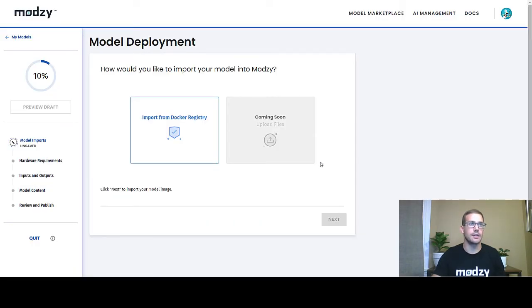As it stands today, the Modzy deployment tool can support Docker images that live in a Docker registry somewhere. You are also able to save Docker images with a Docker save command that creates a tar archive of that Docker image. And we will support that in the near future, but as it stands today, using the deployment tool, you must save your Docker image to a Docker registry. So here I will select the Docker registry option.